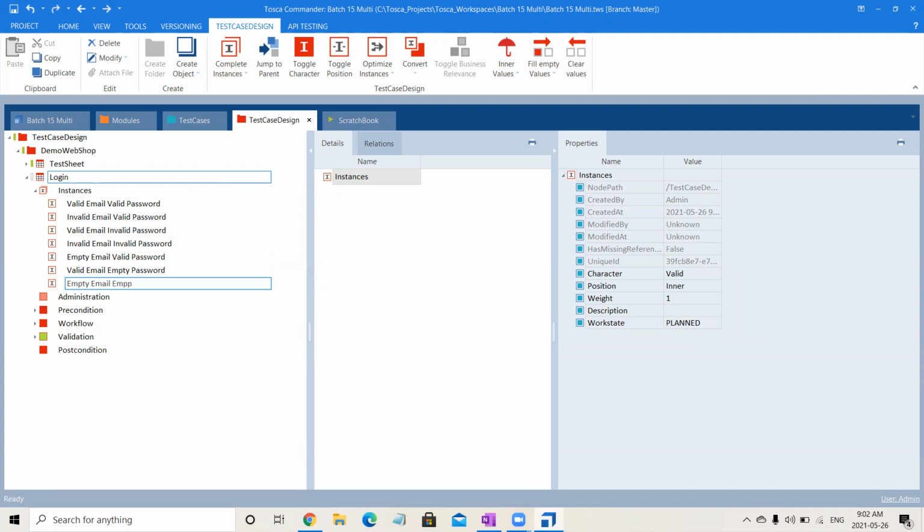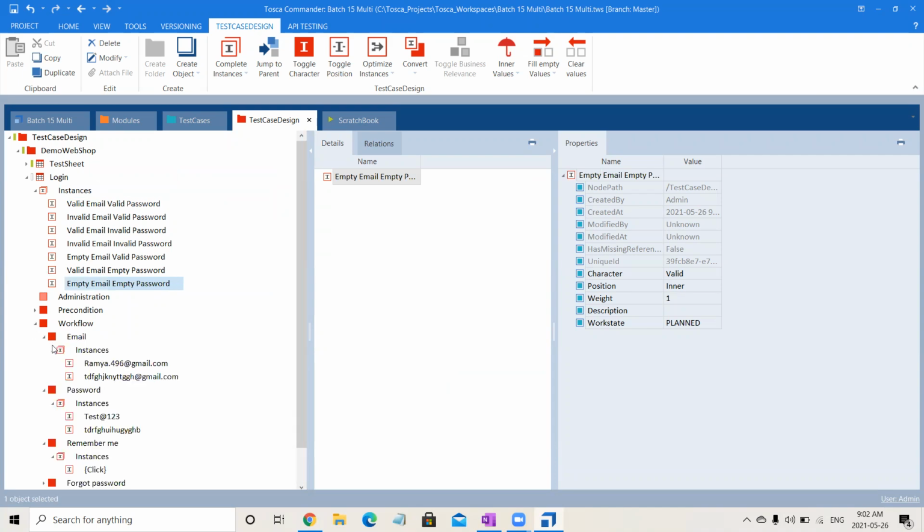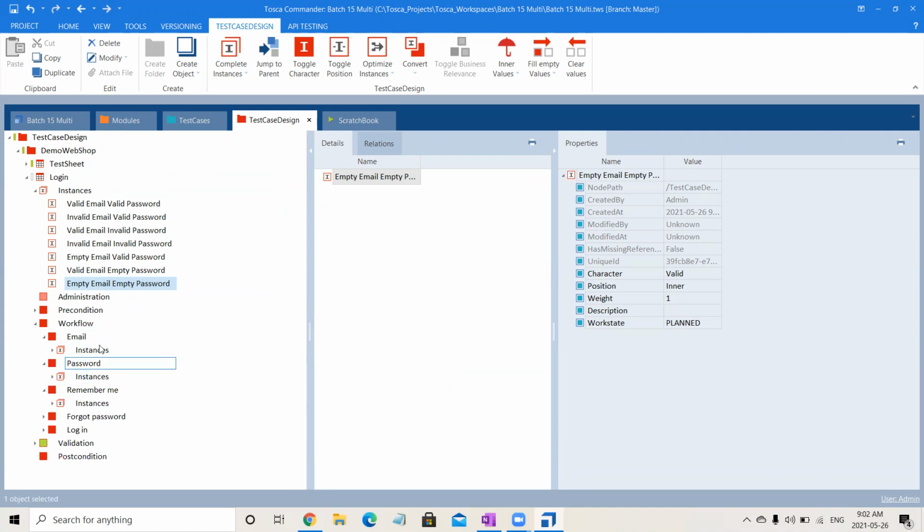Ramya, in workflow attributes you already gave valid and invalid. Why are we creating the instances under the login sheet? I didn't get this point, I'm confused. Here we said that these are the possible values that we can pass for this attribute. We did not create the combinations.